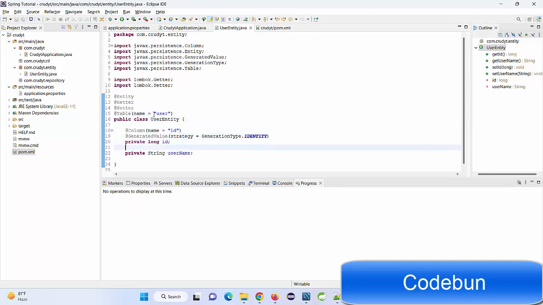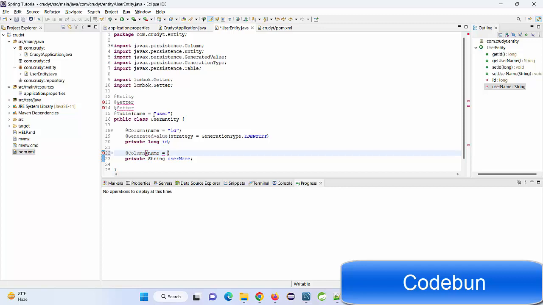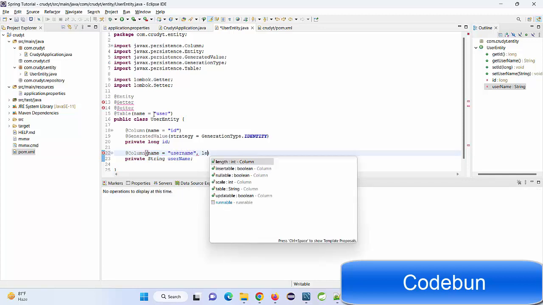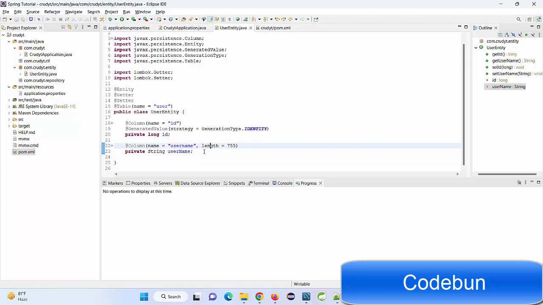Okay, so here this will also be my column name. So I'm going to take the column name as username, and the length of this will be 255. You can keep 255 or whatever. So here we are defining the length of this column, this attribute.